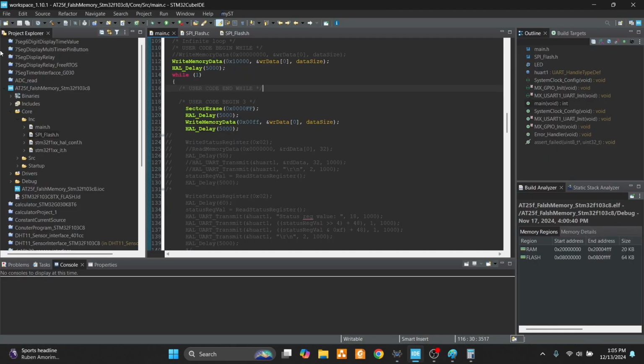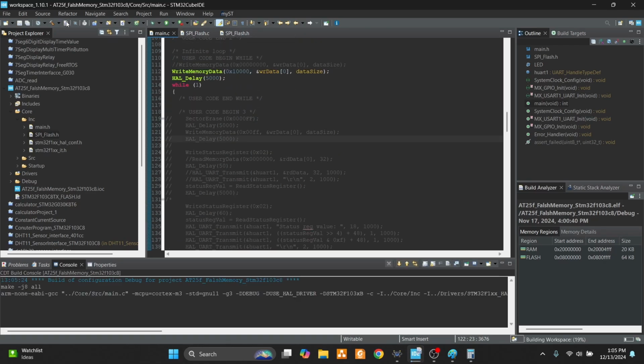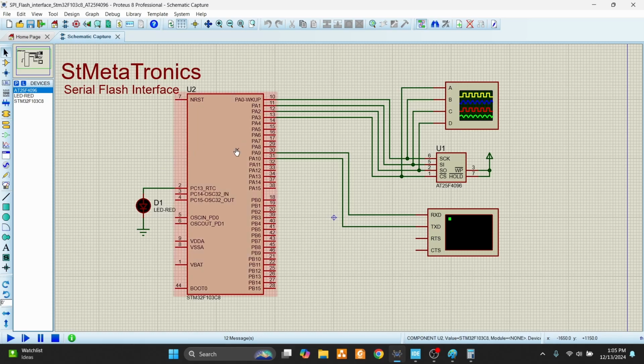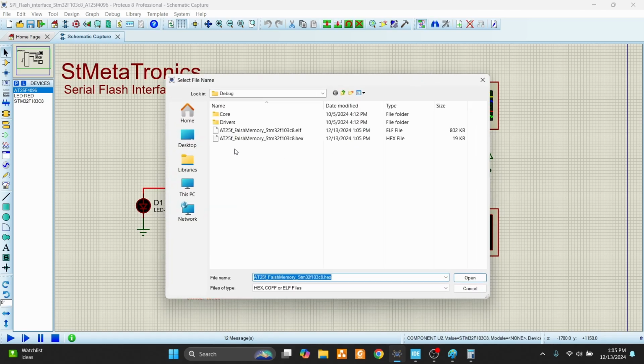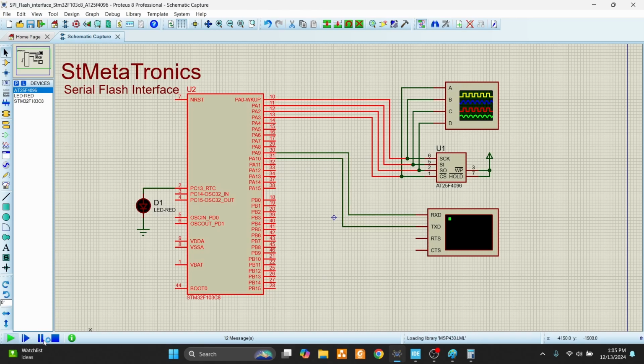Let's stop this. We will comment out this code and build the code. There are 0 errors and 4 warnings, and today's date is 13 December 2024. Now we will go into our simulation and load the file from 13 December. Click on OK.